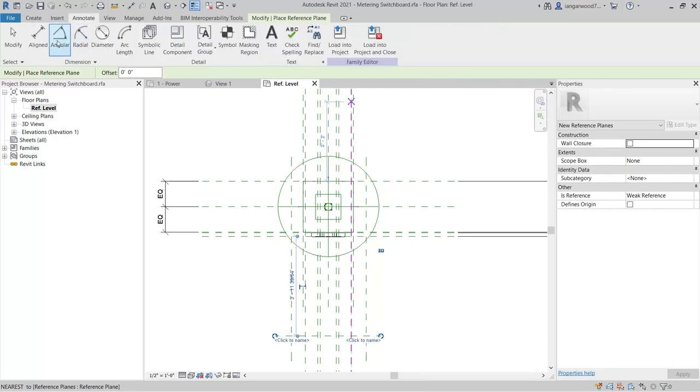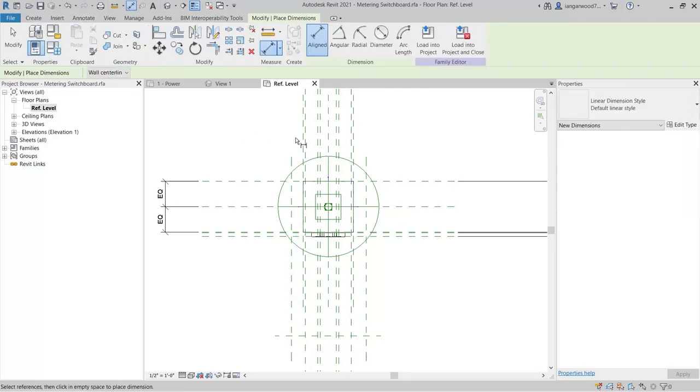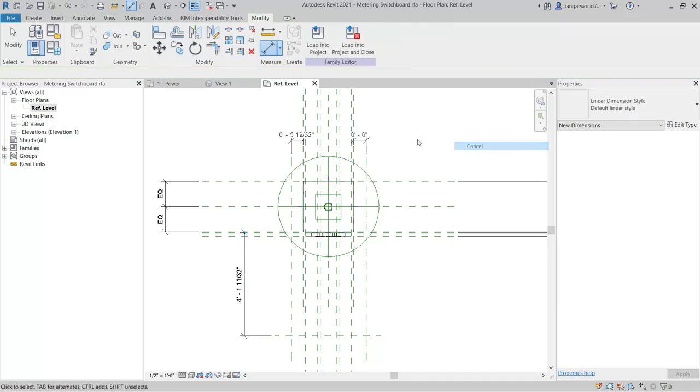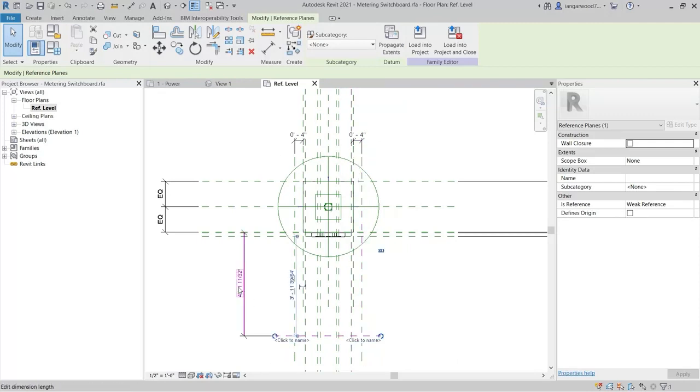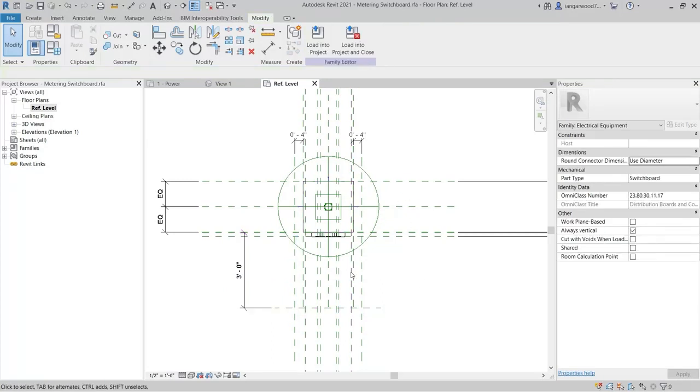Select the Annotate tab, then using the Aligned Dimension command, dimension to each of the new reference planes from the existing reference planes that represent the outer faces of the cabinet. Edit the dimensions for the vertical reference plane to 4 inches and the horizontal reference plane to 3 feet. Then, select and lock each of the dimensions.